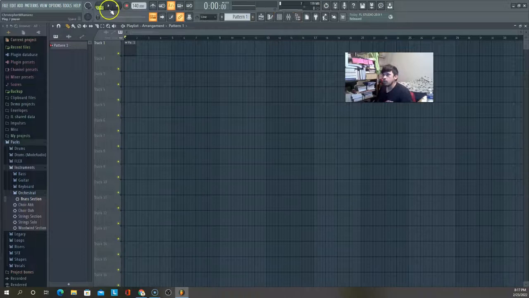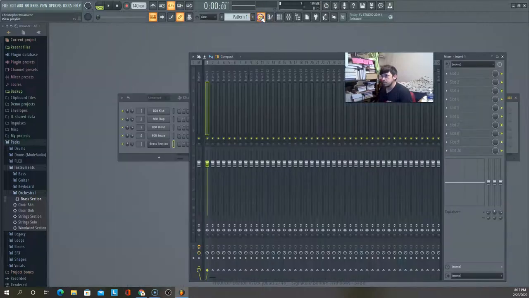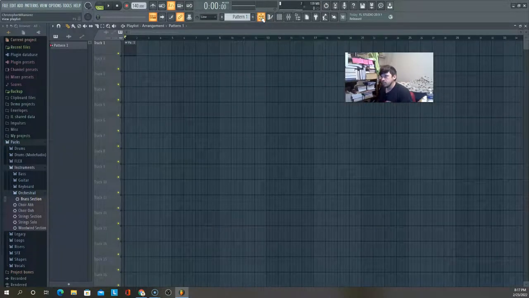Now we already know we're in song mode and we're in the canvas mode right here. This is the button for the canvas mode. When you click it, it disappears. When you click it again, left click, it comes back. We want to go to the piano roll. So we already know we're on pattern one. So we click on this. This is the piano roll.